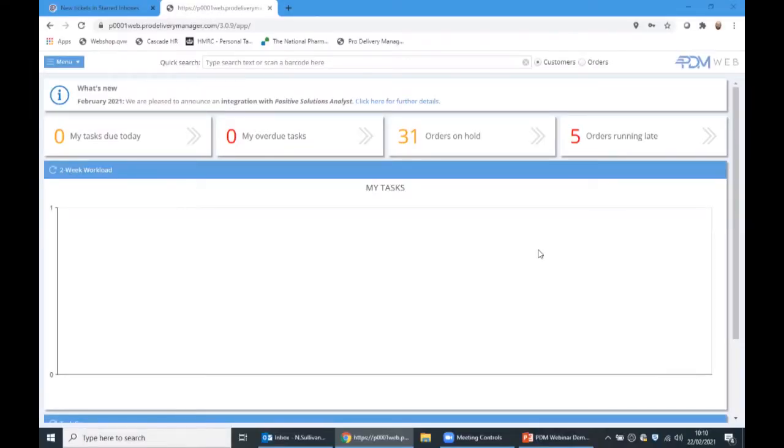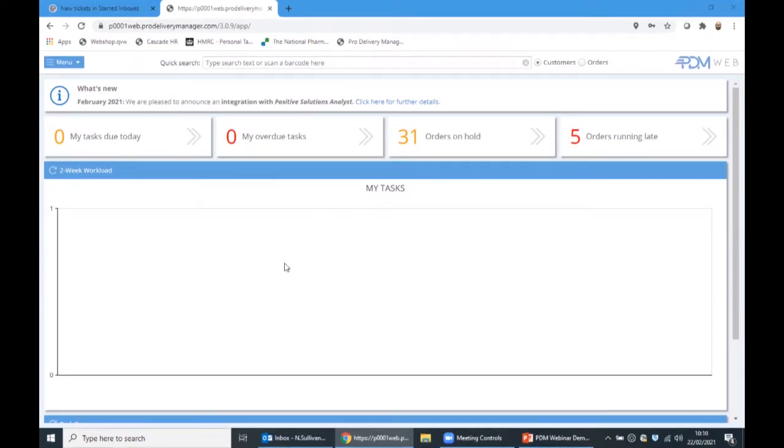When you first log into PDM Web, this will be the dashboard you see, and where you can see my cursor moving around, you'd have some information there, performance. What we're going to show you is the process of creating a delivery, and then we'll move into PDM app to show you how that's carried out.